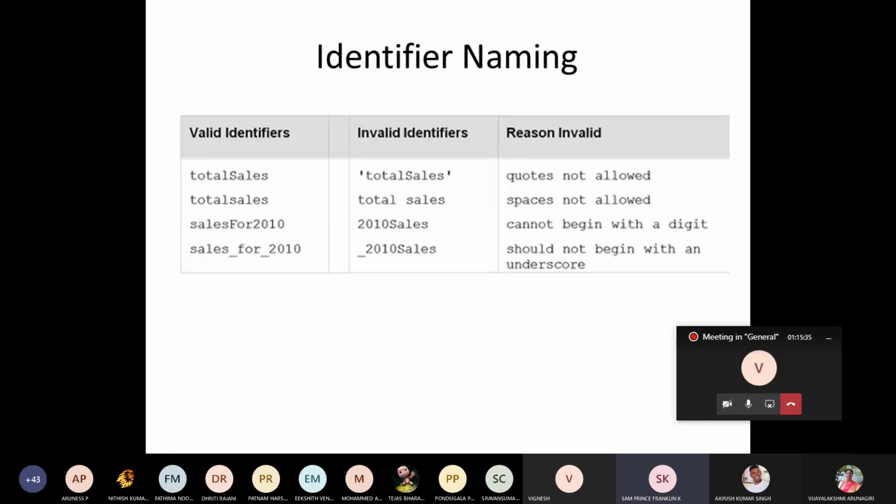A very important thing we have to check is the invalid identifiers. Why is it an invalid identifier? The first one, tell me the reason. Because the single quote is nothing but a special character, right? Here I have given a single quote, and a special character is not allowed in the identifier except underscore.